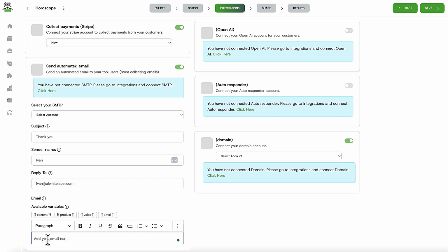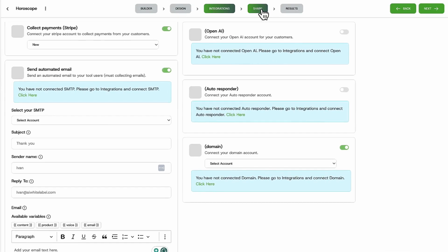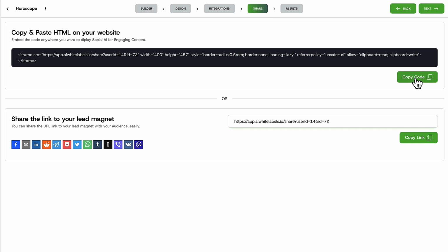Choose to send a personalized email too that delivers the user's result, complete with short codes and the option to link to more offers you sell. Plus, take advantage of full white label branding by connecting your own domain so no one knows the tools associated with AI white labels if desired. Finally, embed your AI tool anywhere online. This works for desktop and mobile with any page creator, or simply share a link to your AI tool or AI software lead magnet.